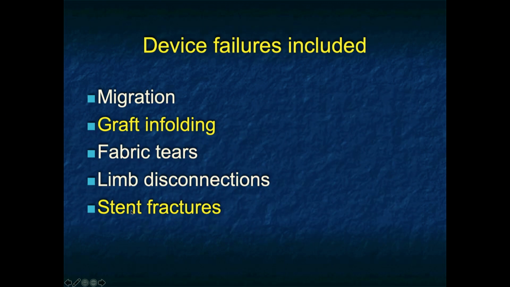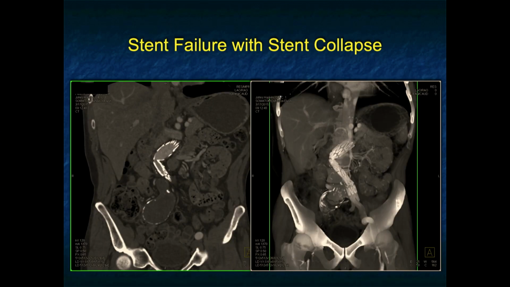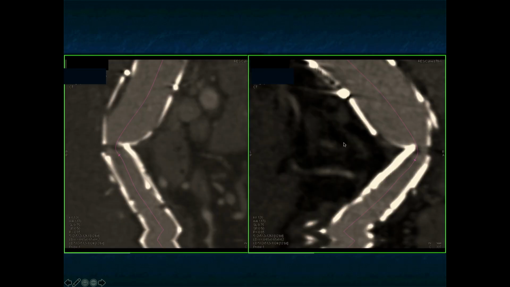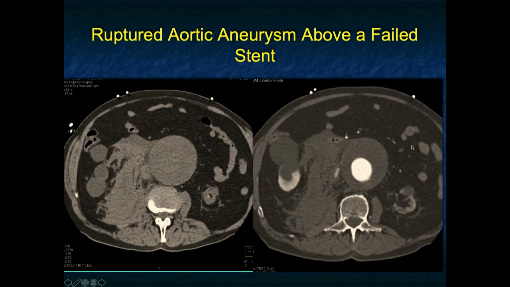We talk about device failures. The good news is with the newest grafts, it's less frequent, but here's a typical appearance. Often with the failures, you need to either look at the coronals or the 3D. You can see the graft here, the sharp angulation, which is shown nicely on the 3D mapping. And you can see very much what's happening is basically it's a migration and an infolding of the graft, nicely shown here.